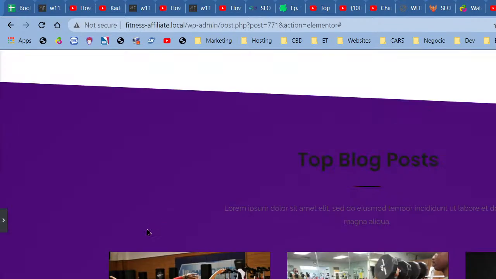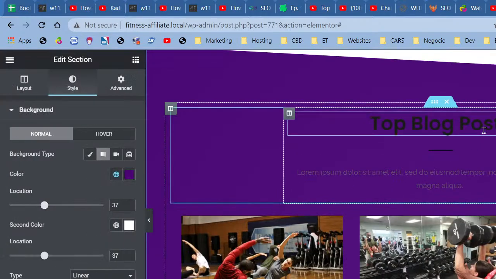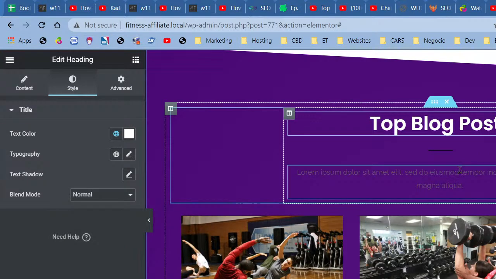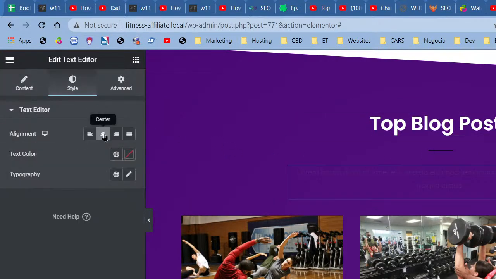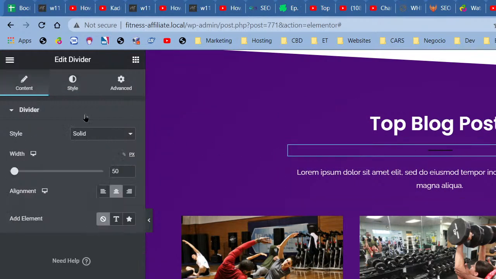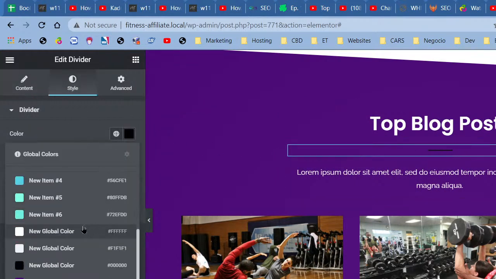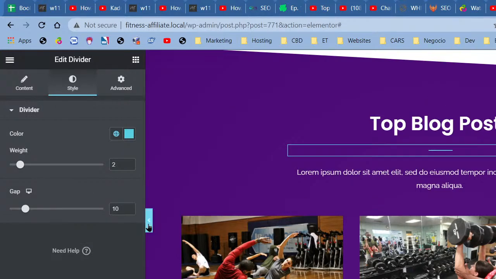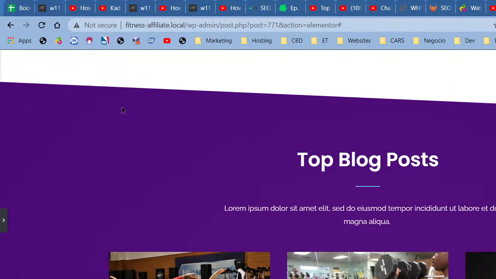Okay, and now I'm going to go ahead and change this color. So we're going to go with that. I'm going to change this to that, and I'm going to change that to this color right here. Okay, and voila. So we have a slant right here.